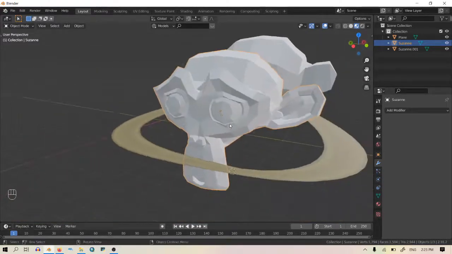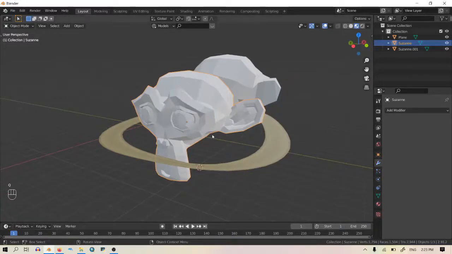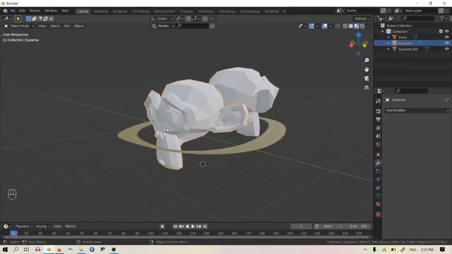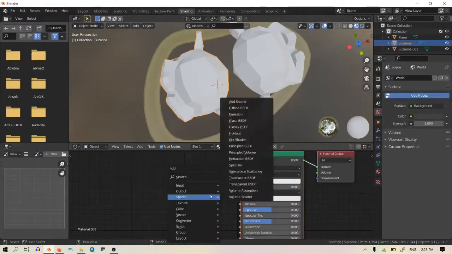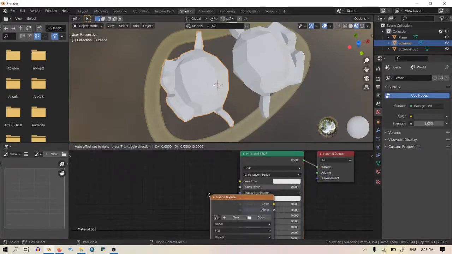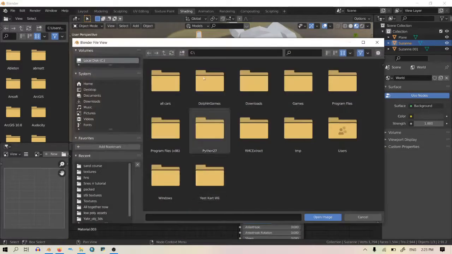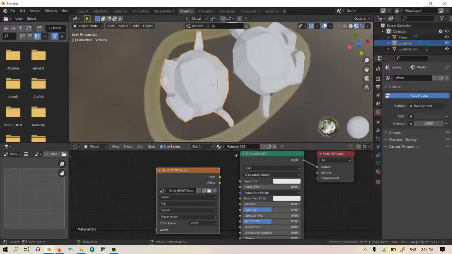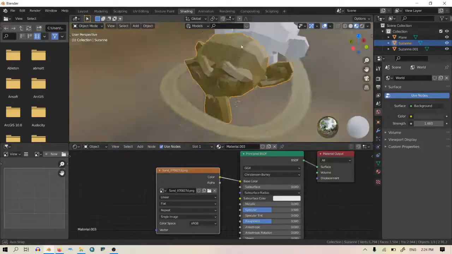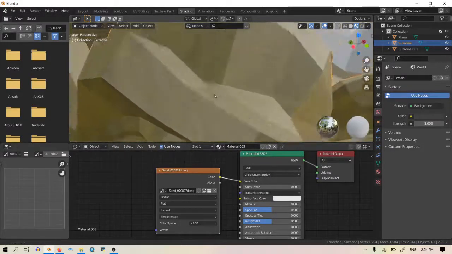So we have our Suzannes, our Blender monkeys, and we're going to maybe assign a texture to that. So we go to Shading, we go New, and we go Shift A, image texture, enter, open, and let's go to the same place, sand course, and maybe let's take this one, sure, why not, and open image, and color to color, and now we have our texture applied to our object.